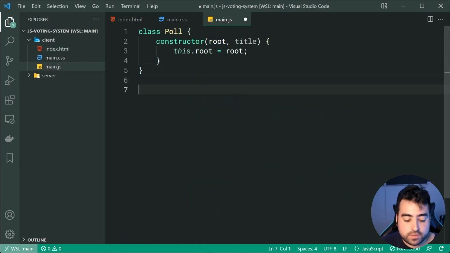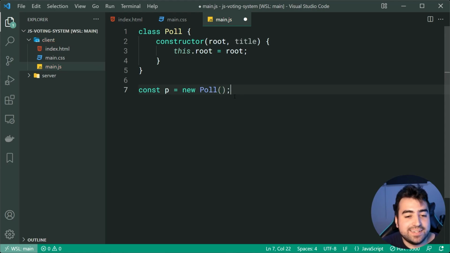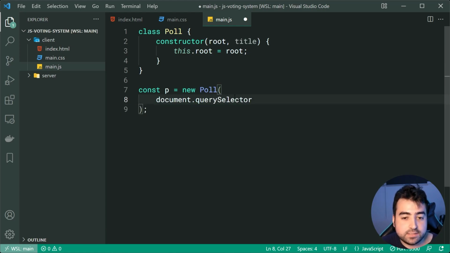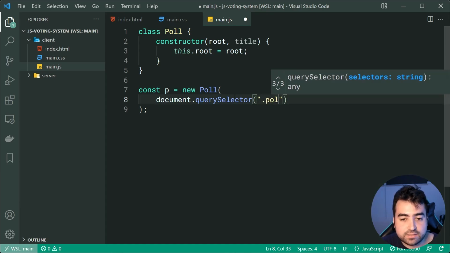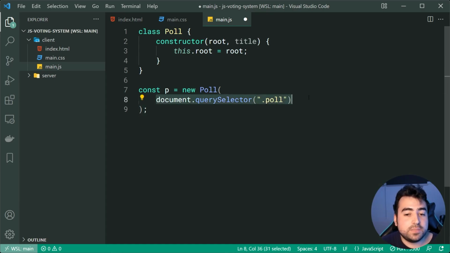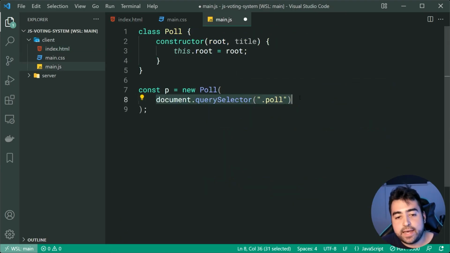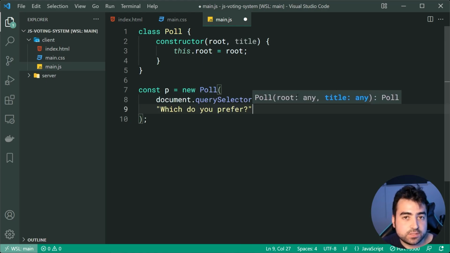Okay. So let's go down here. I'm going to say now const p, short for poll, equal to a new instance of poll. We're now going to pass in that root element. So we'll say here document.querySelector, selecting the first element with a class of poll. Of course, this is going to simply return us the element for this one right here, this div. And a second argument here is going to be the title: Which do you prefer?